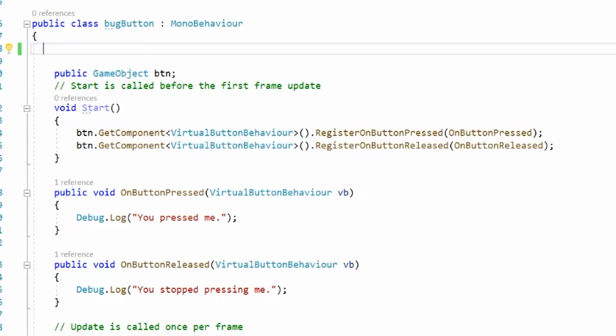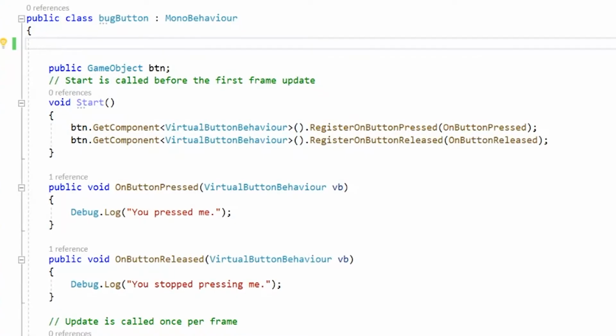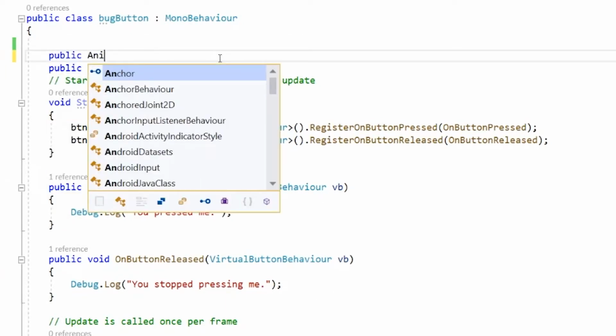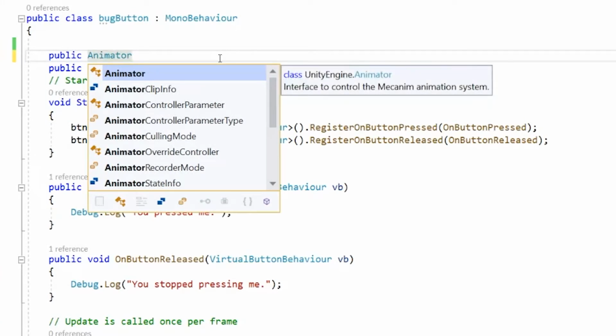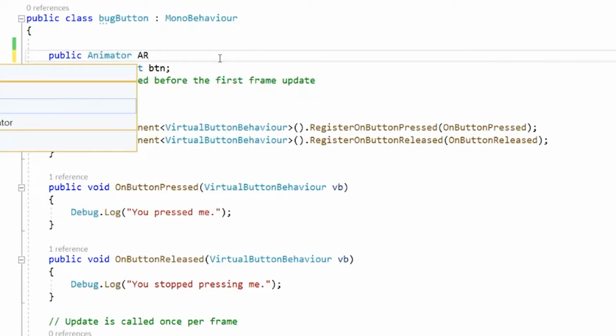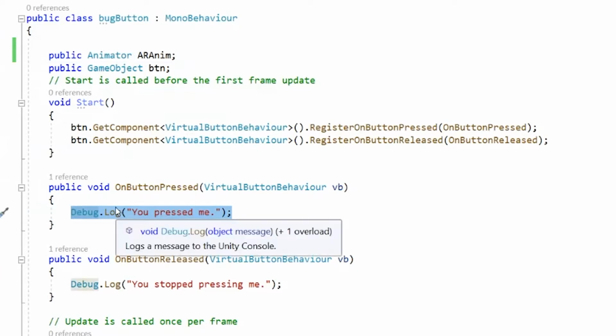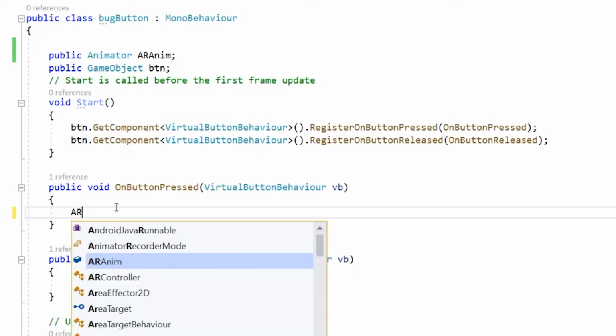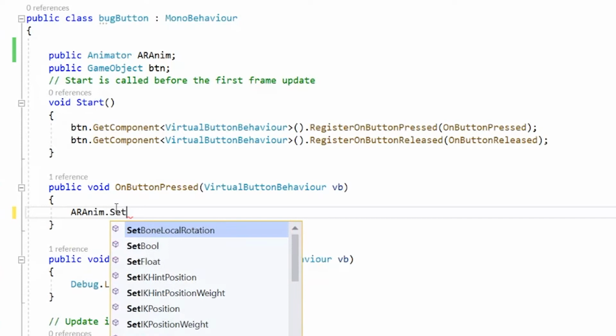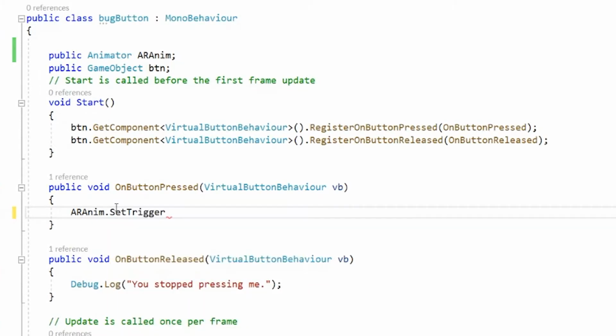Alrighty, so let's get the button interacting with our animator. Let's call that trigger that we made in the last episode. I'm going to write public animator AR anim, because I need to reference the animator that exists on my pencil box. Since I already know this button works, I'm going to remove the debug statement that I've written on the button press function. I'm going to replace it with a reference to my AR anim, using a period to access its commands, and using its set trigger function.